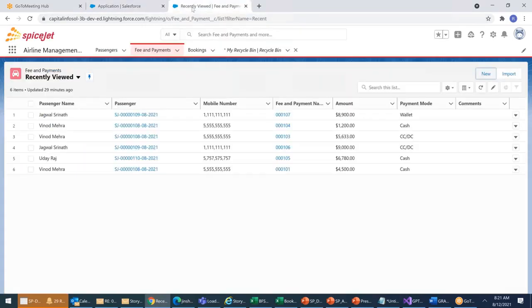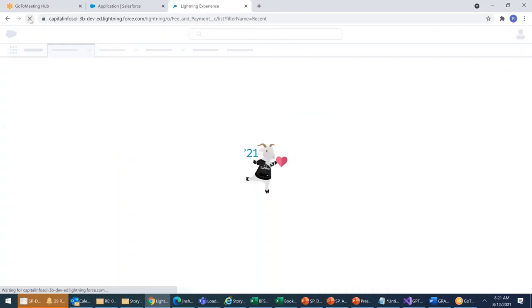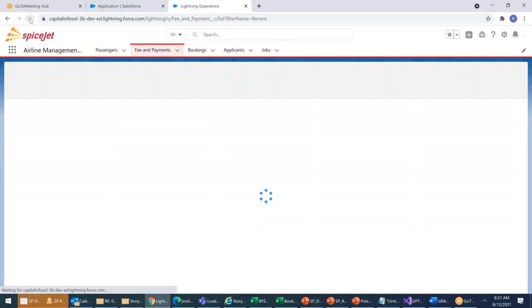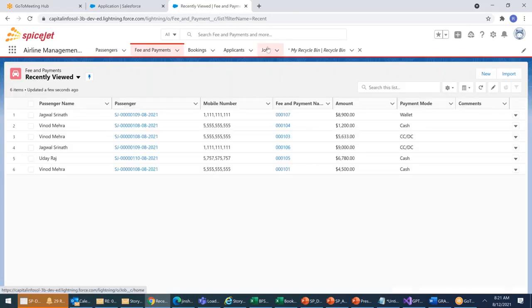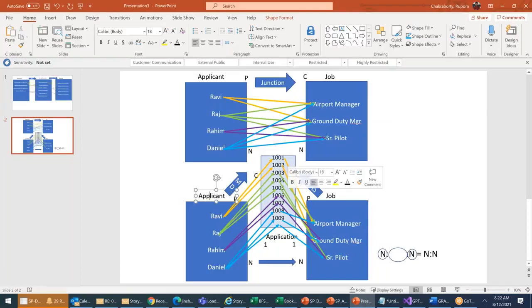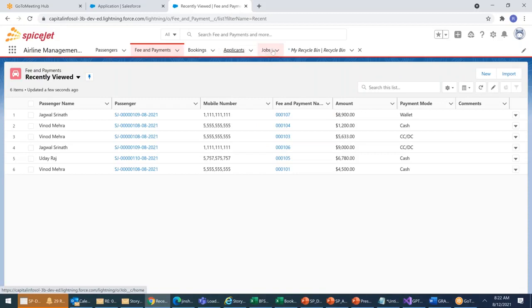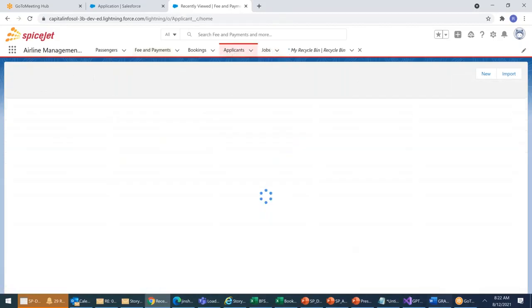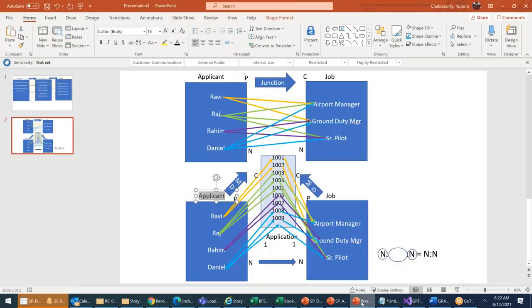Now I come here and I refresh this. I'm able to see applicant and job, but I'm not able to see that junction object called application anywhere. It's invisible. As I told you, it's an invisible object between these two. I'll be able to see applicant and job, and that's exactly what I'm able to see. I click on applicant. Let us go ahead and repeat the same exercise.